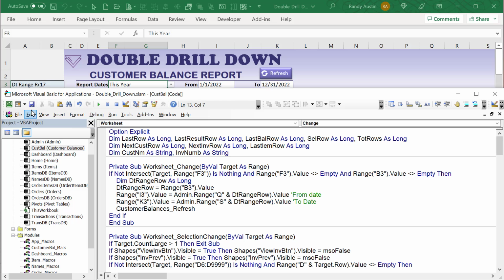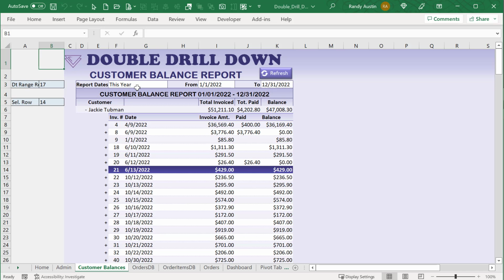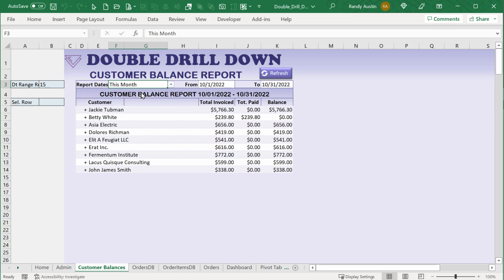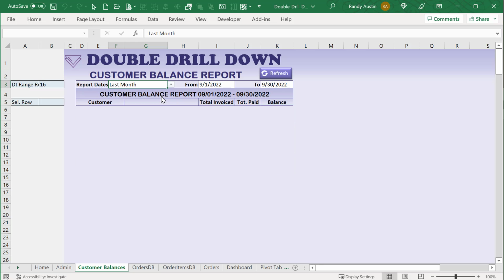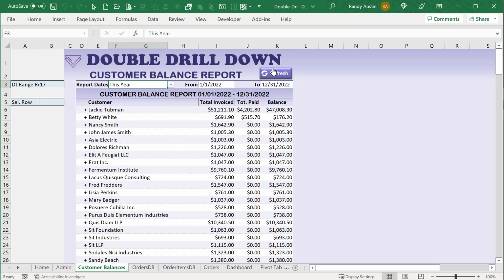Okay, saving our work as we always do. And then after that, all we need to do is double click or make the change this month. Taking a look at that, that refreshes it. Last month, that looks good. And we'll go back to this year. All right, cool. We are now done.